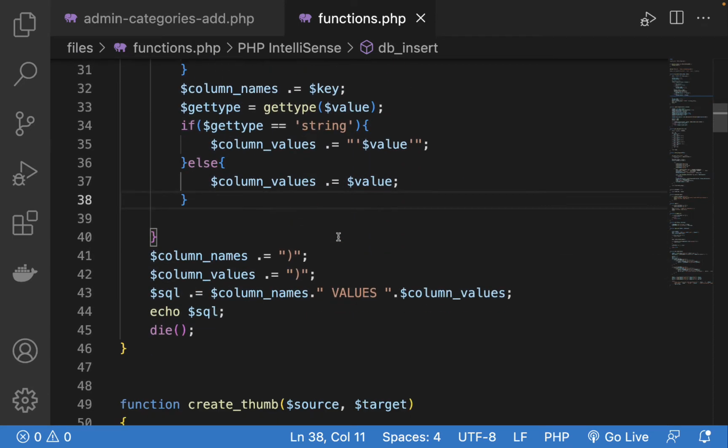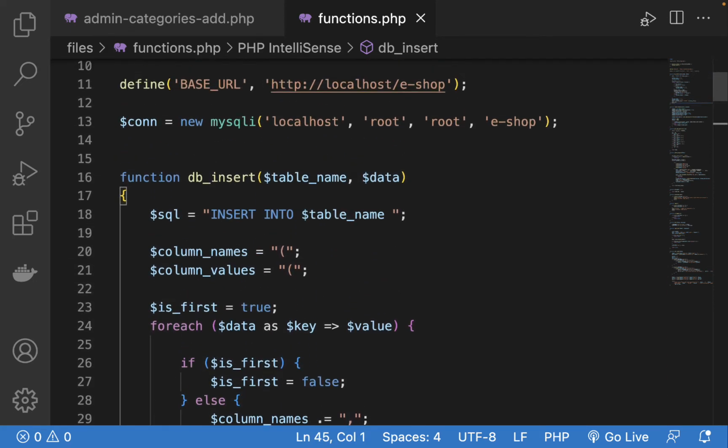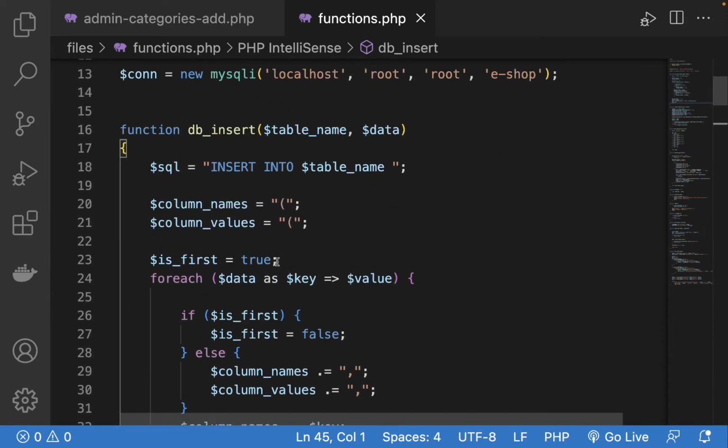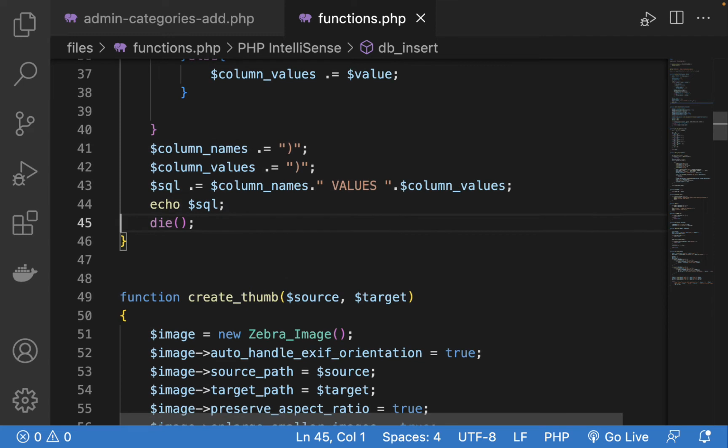So I think that's all. Let's go ahead and now run it. That's beautiful. To run it, let me first remove this echo and die. There is no more echo, no more print. Okay, so let's go ahead and run it.